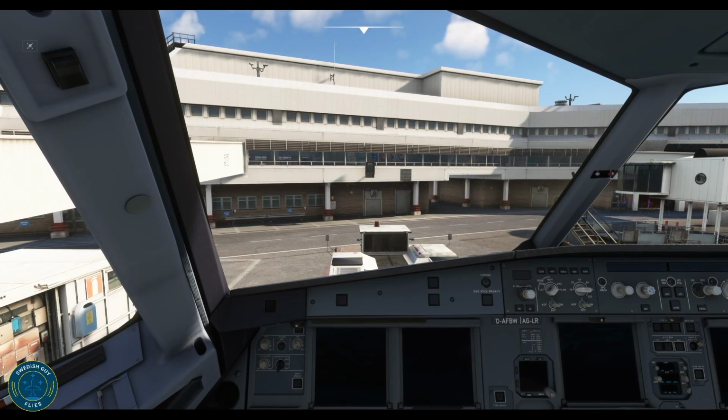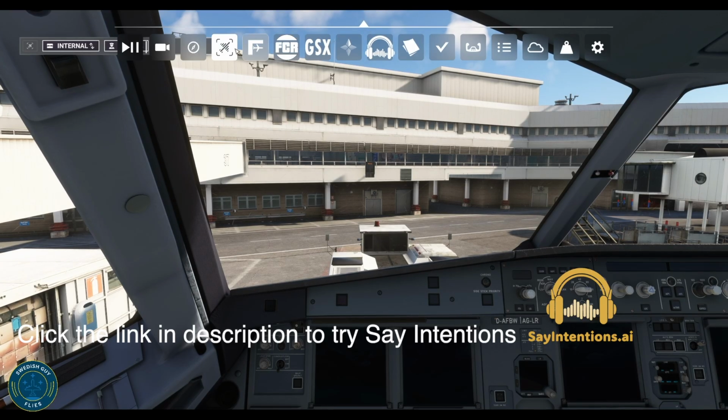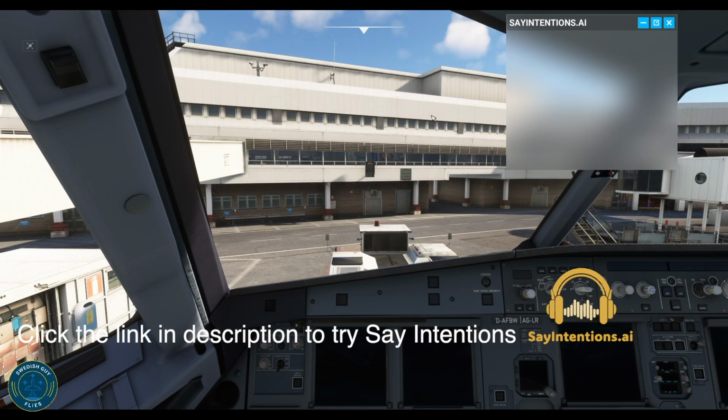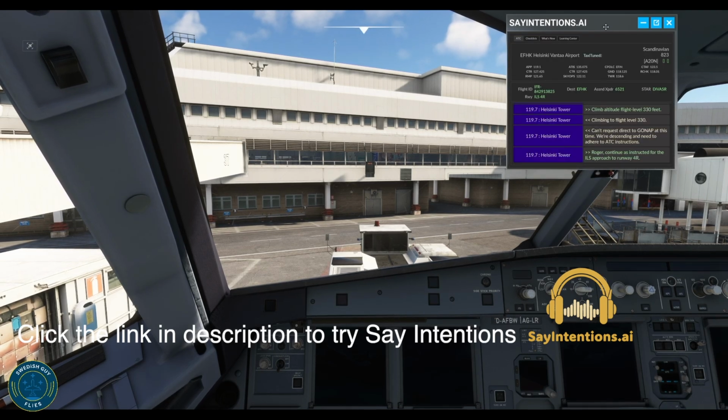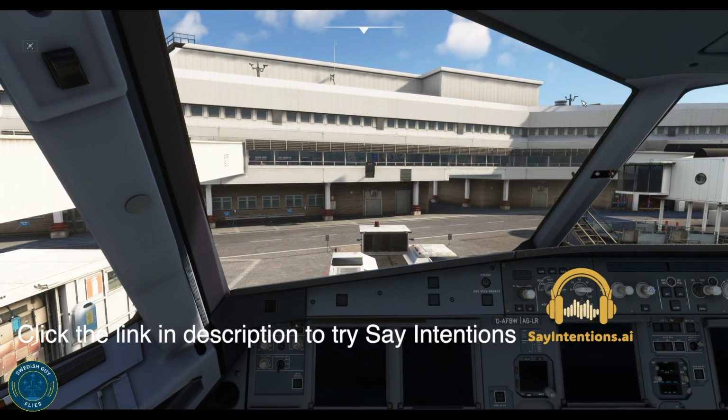We're also going to use SayIntentions. SayIntentions is something I've used since they started. I really like it. It's very conversational, and here is the remnant of my flight yesterday. We're going to reset that. If you want to try SayIntentions, click the link in the description.